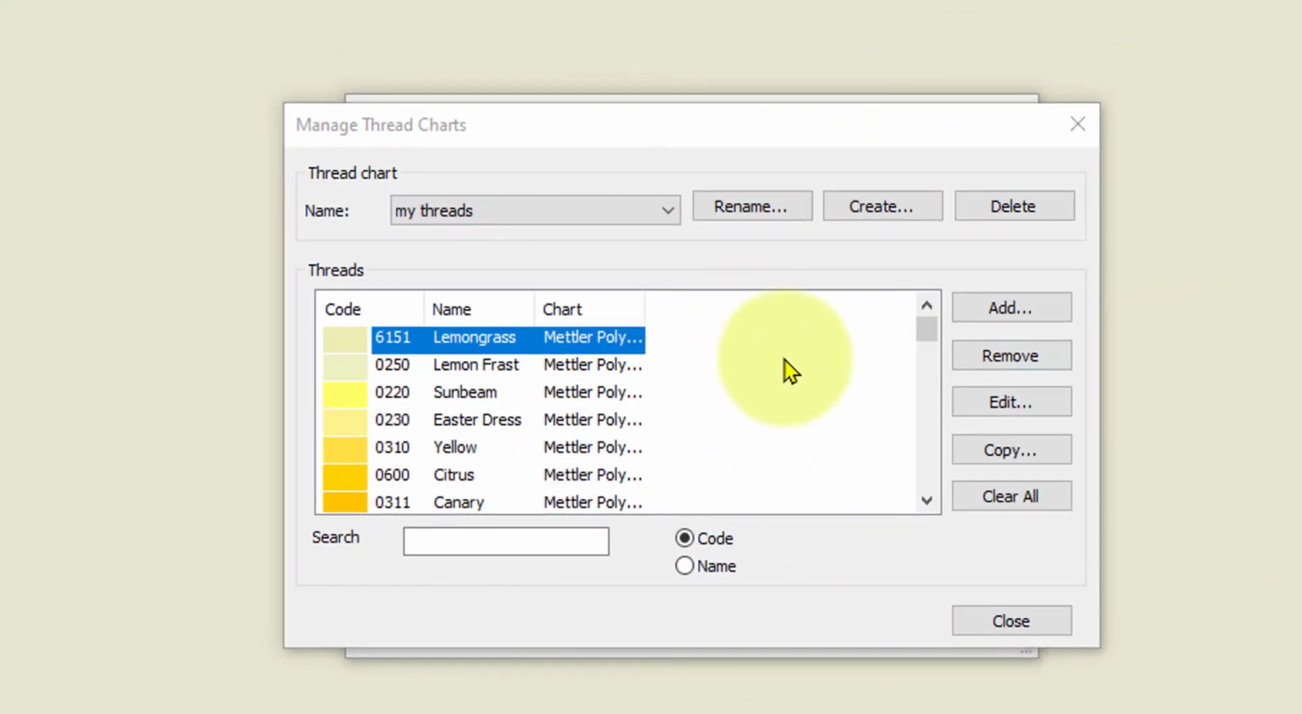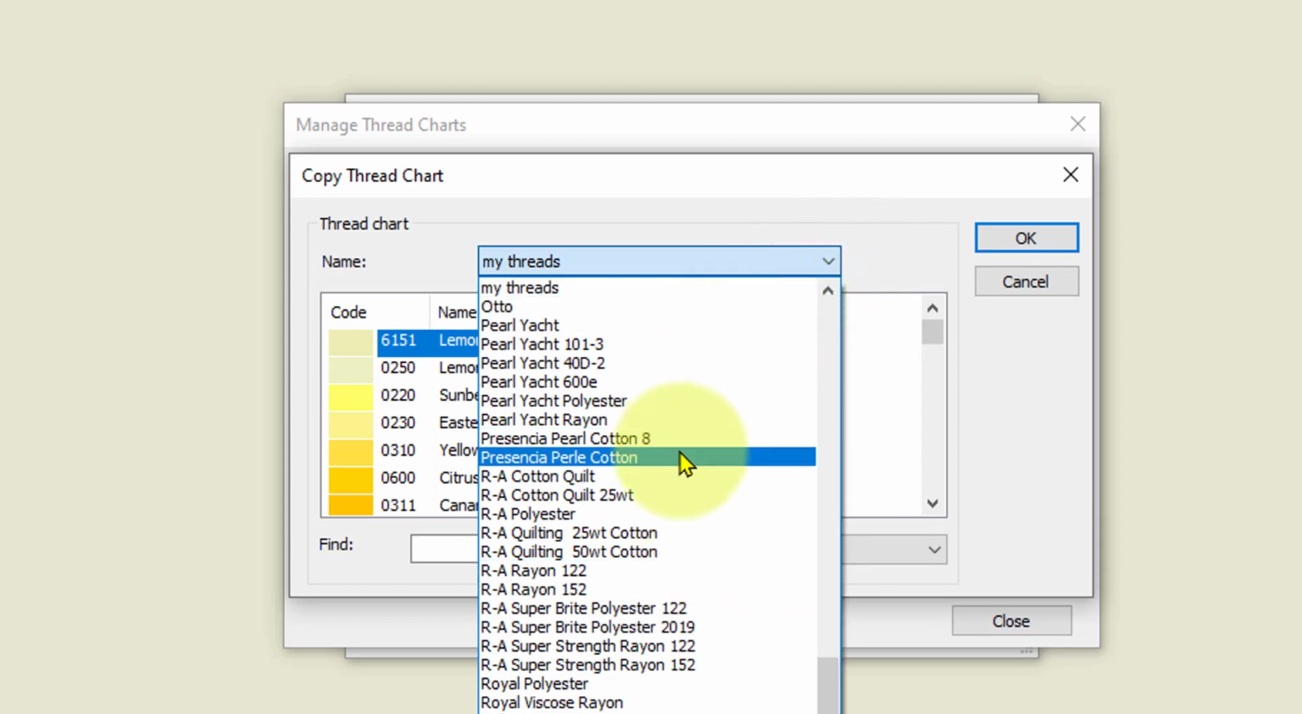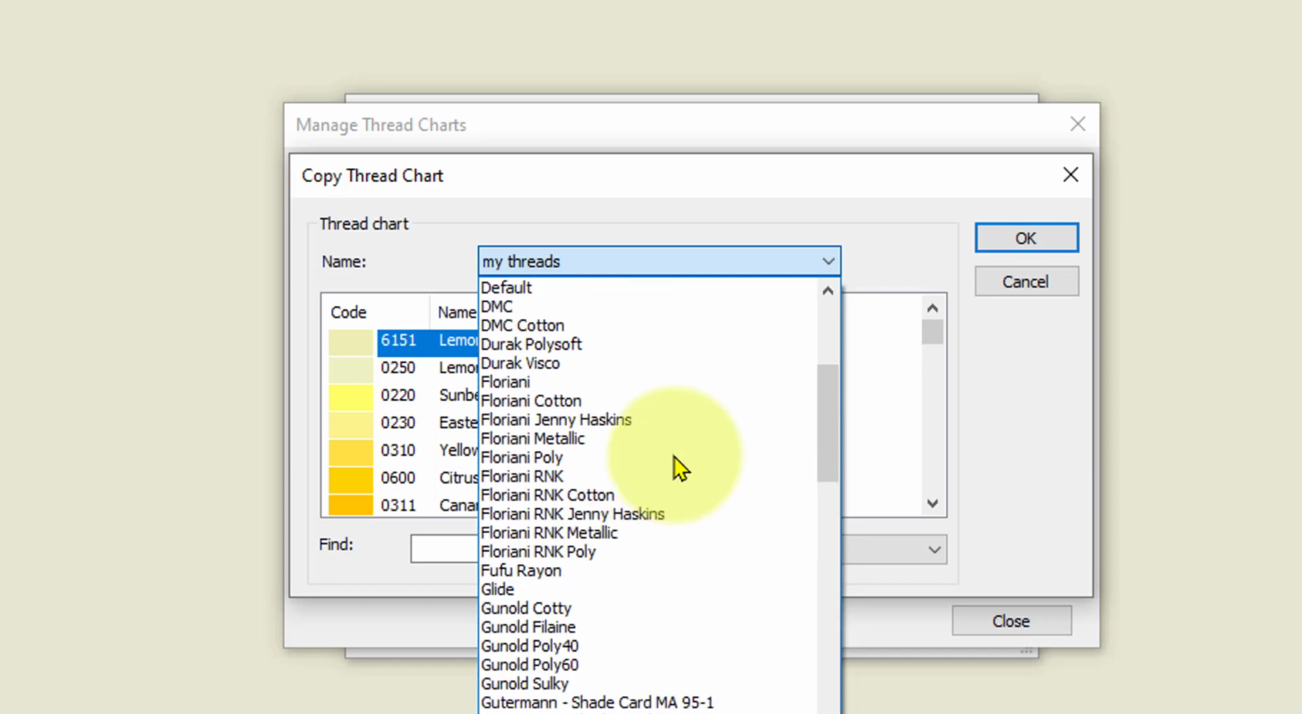Now you might want to copy a thread from another thread chart into your My Threads, so that you've got another brand of thread in your stash that isn't the Metla Polysheen. It's maybe, let's say, a Floriani. You can add that in here. So all you need to do then is click on the copy, and the copy thread chart dialog will open, and you need to search for the chart you want. So as I said, Floriani, so that's up here.